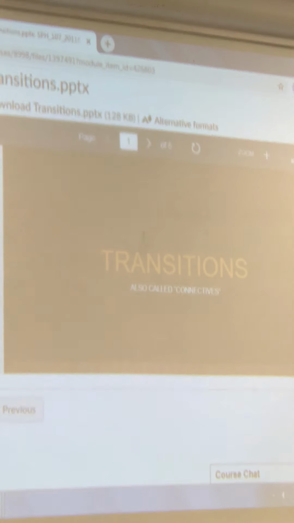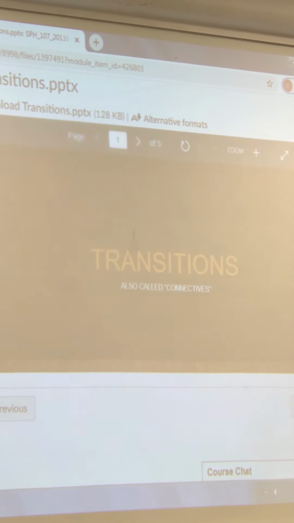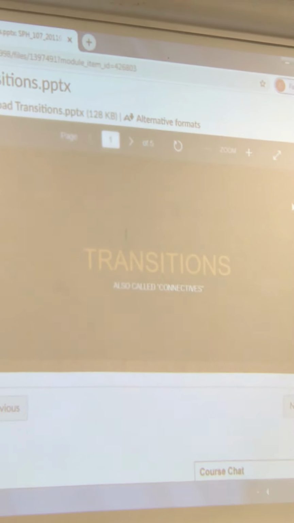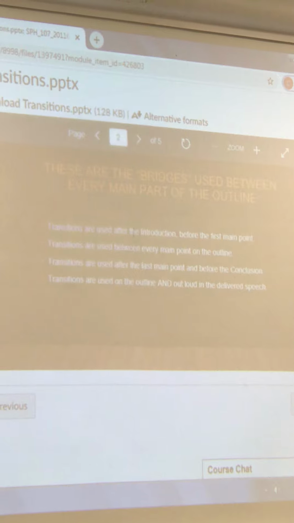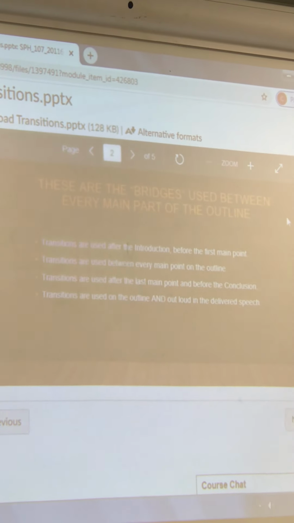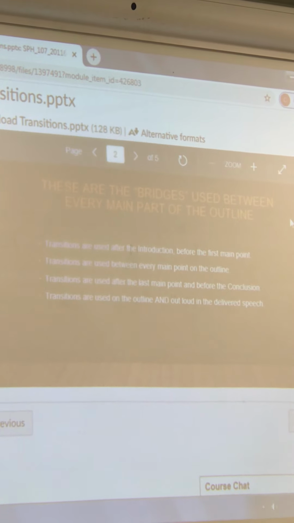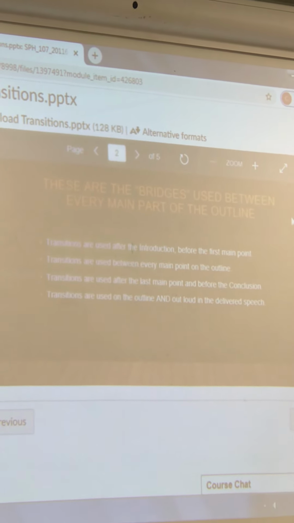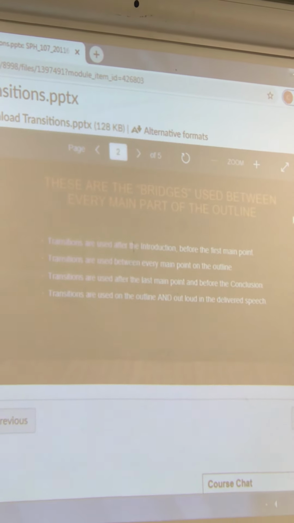Transitions, also called connectives. Some people call them bridges. Whatever you use to bring the audience with you from thing to thing, part to part, point to point in your speech, that's going to be a transition.